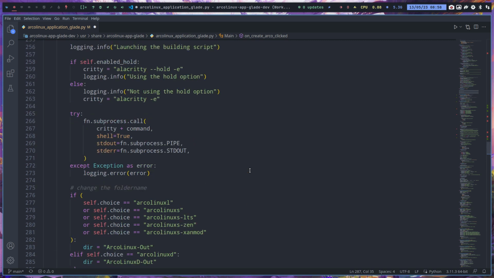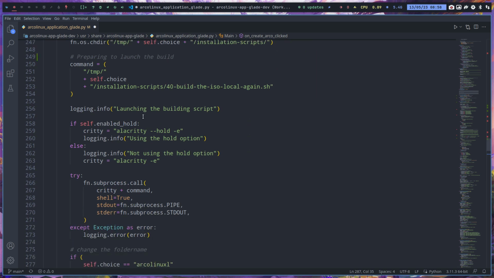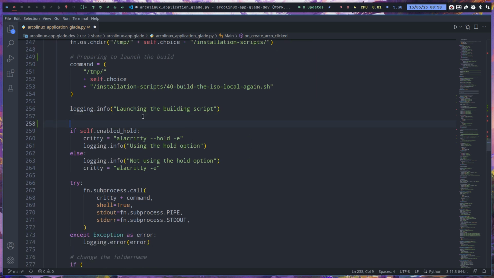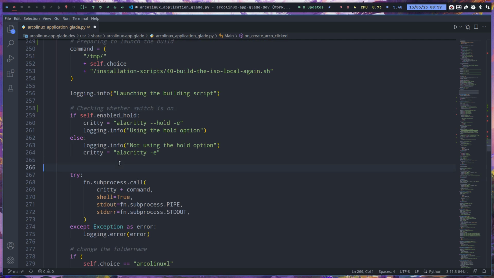Do we need more comments? Is this enough? Preparing to launch, logging here maybe. Checking whether the switch is on. Switch is on. Yeah. And here we launch the application. Launching the build.